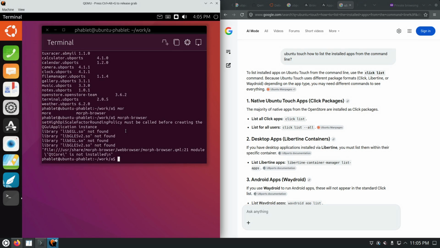So something's wrong with maybe OpenGL support, EGL support inside the virtual machine. Or maybe the error is something related to QML Qt packages. Qt core is not installed. That would be something. Okay. And how do we run applications?